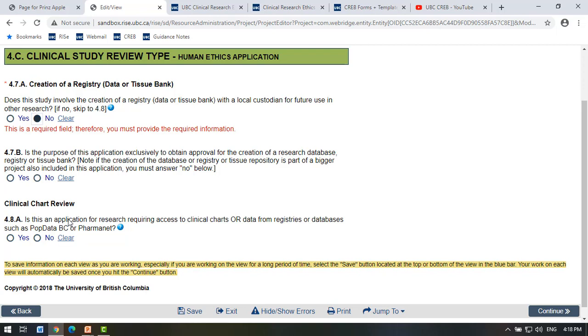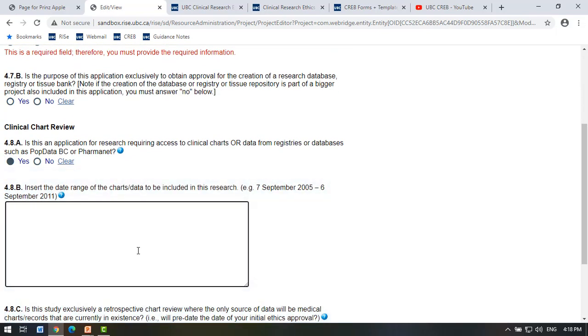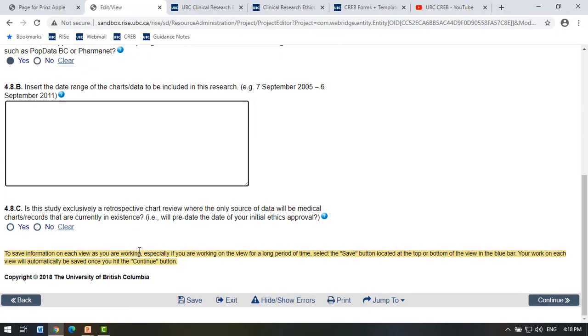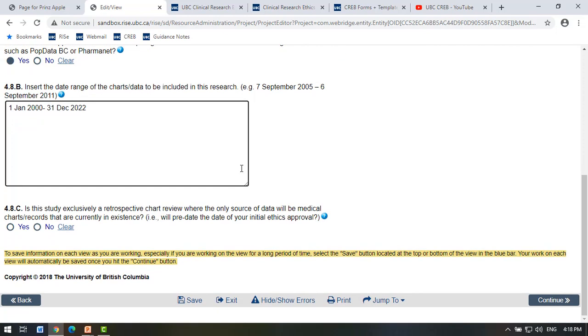So is this an application for research requiring access to clinical charts or data from registries or databases? We'll say yes, and then you enter the date range. We do like to have the specific date on here as well, just so that it is very clear which set of data.